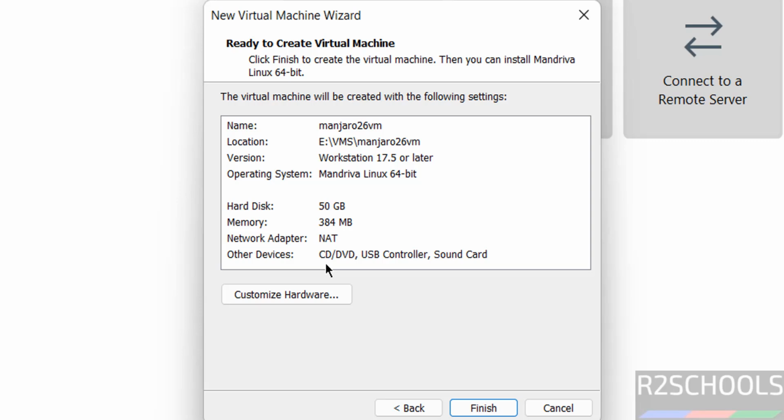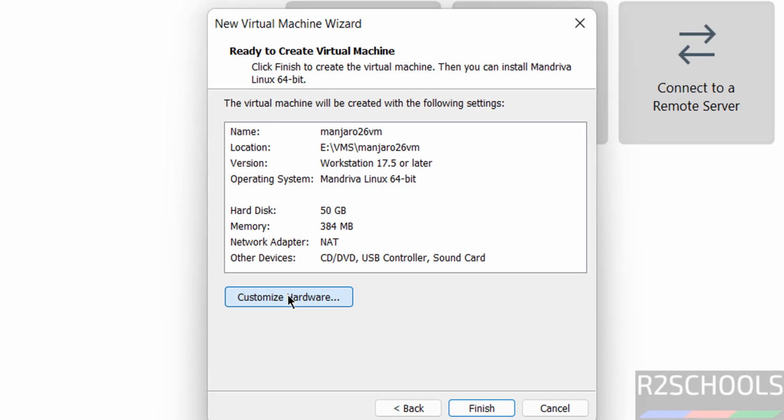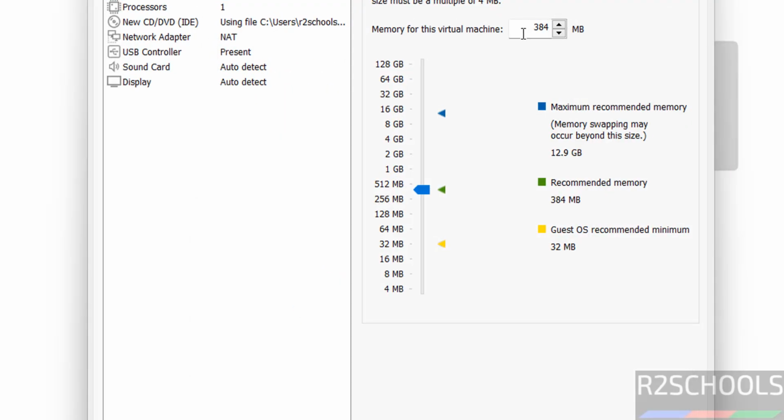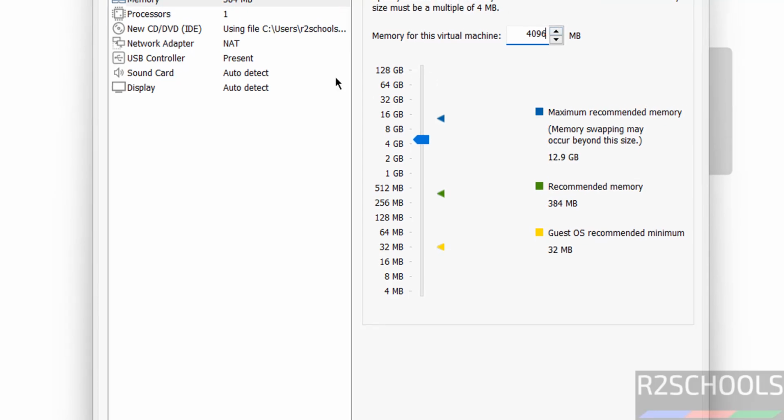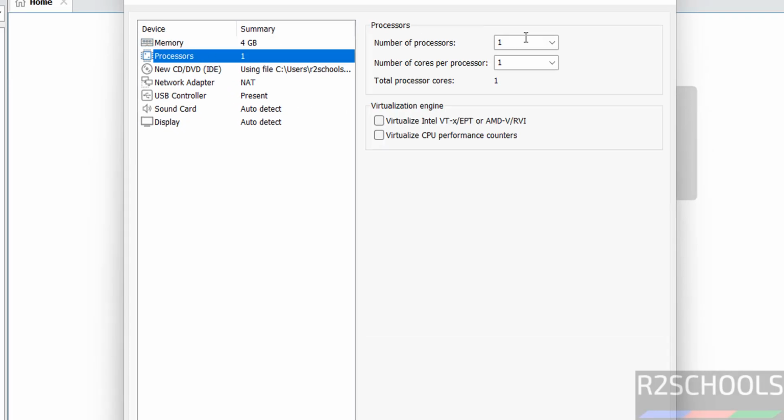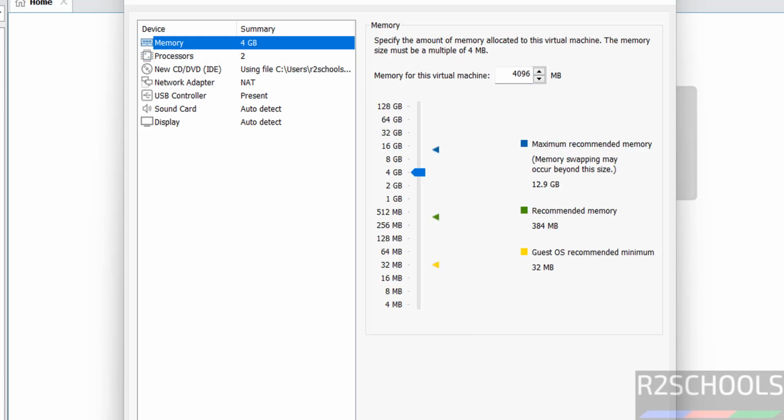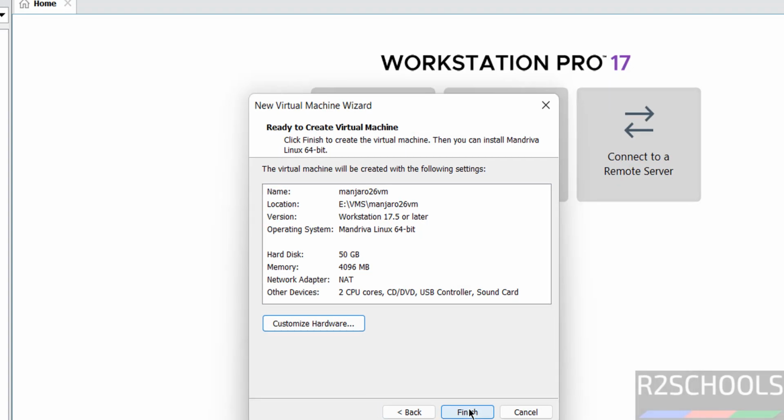See, this is the virtual machine summary. If you want to modify any of these settings, then click on customize hardware. See here memory selected is only 384 megabytes. I want to give 4 gigabytes. Or you can provide memory in megabytes here. Then processors, I am giving 2. Then click on close. Click on finish.